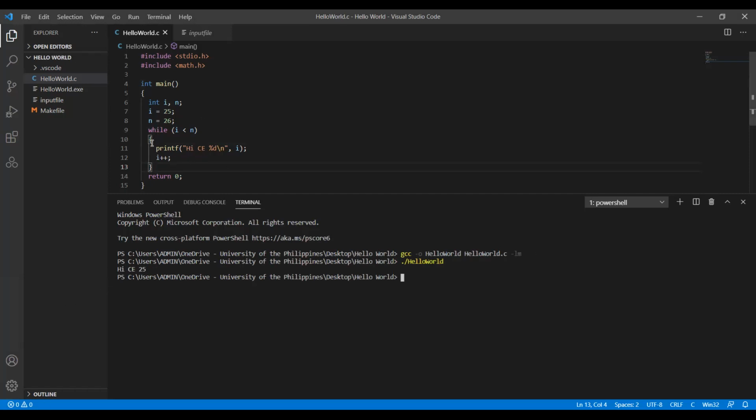Okay? Because once it enters here, it prints i. The value of i is 25. Now, after this line, I will add 1 to i. So after this, when it goes back to the loop, i will be 26, which is equal to and not less than n. So it will not do the task inside this loop, and it will exit the loop and then return 0. Okay, so the program is finished.